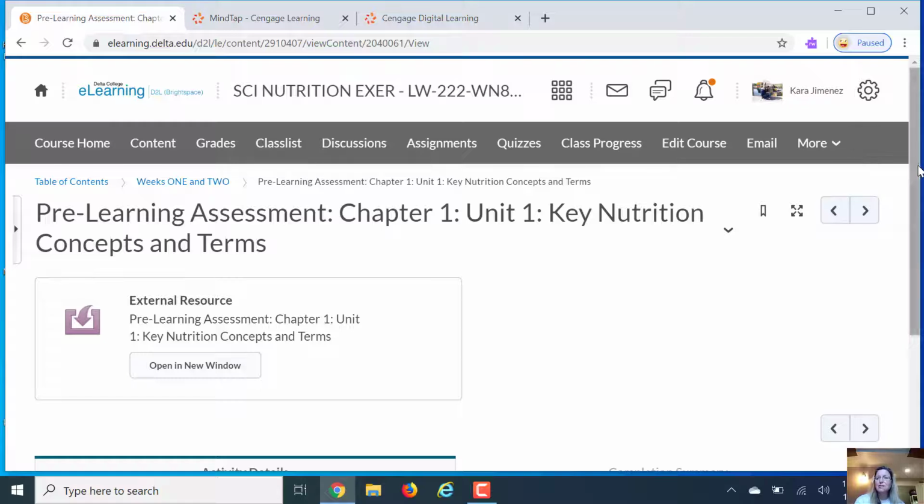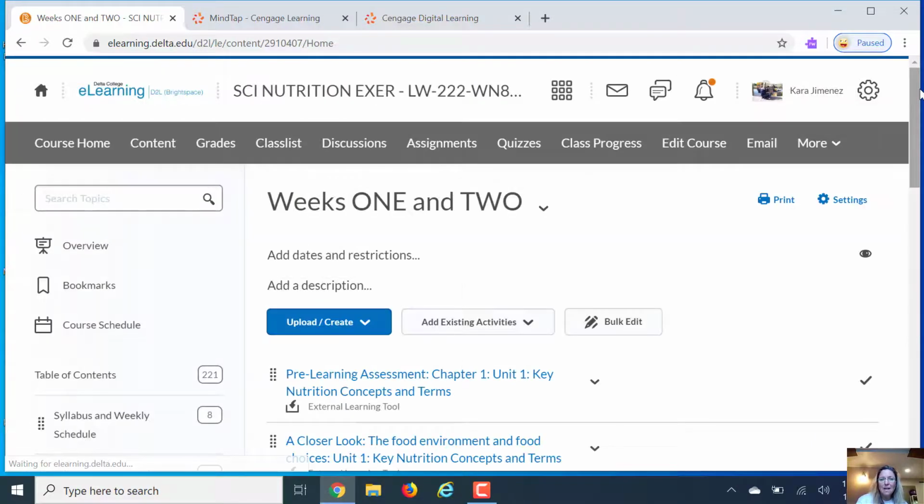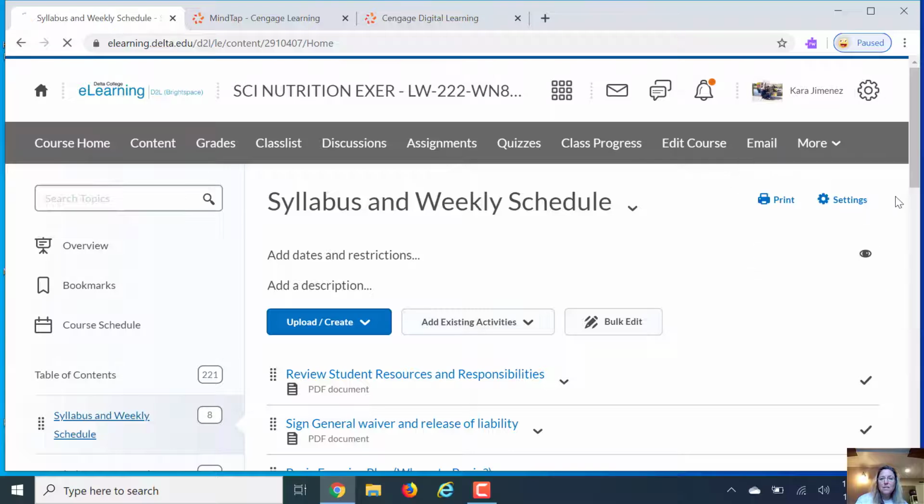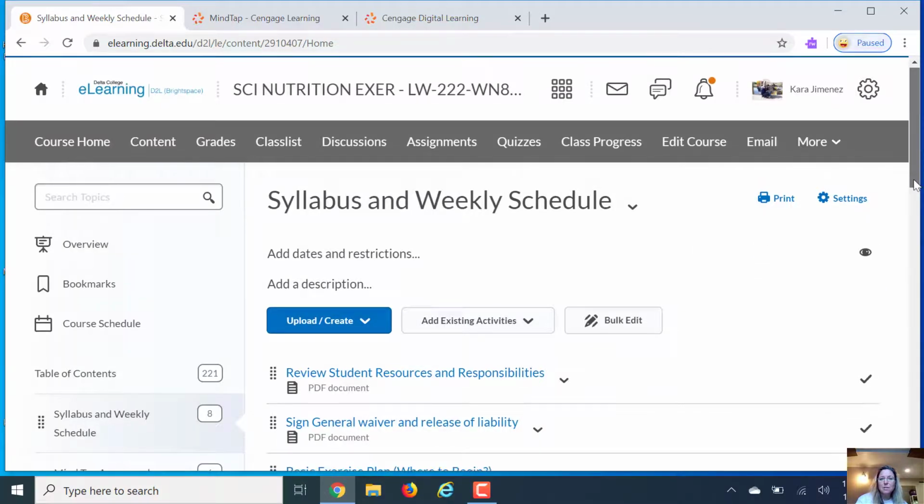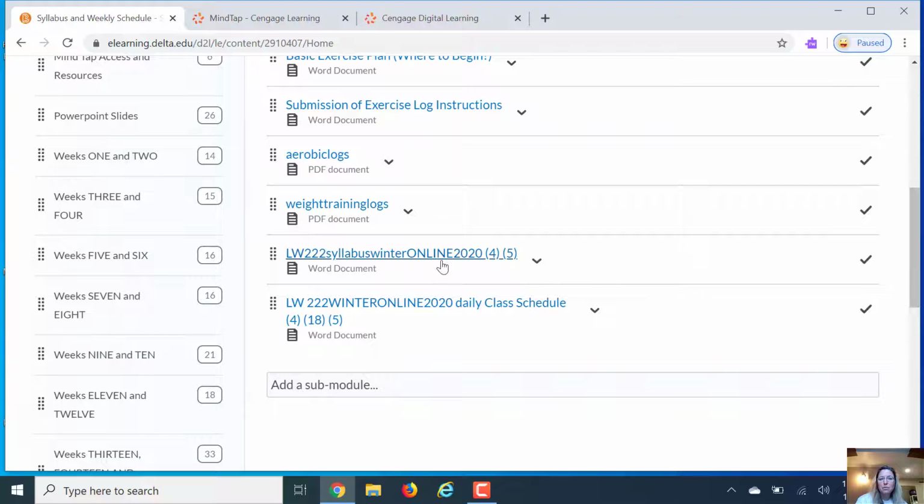So that is the first requirement. I suggest that you go to the bookstore or purchase the textbook with the MindTap access code online. Either way, you're going to want to have that purchased ASAP because everything each week is due by Sunday night, 11:59 p.m. As far as what is due for the first week of the class, you're going to go to the syllabus and weekly schedule module, and at the very bottom of this module, here's your syllabus, here's your weekly schedule.